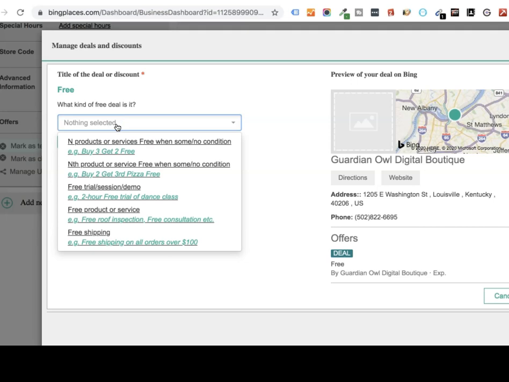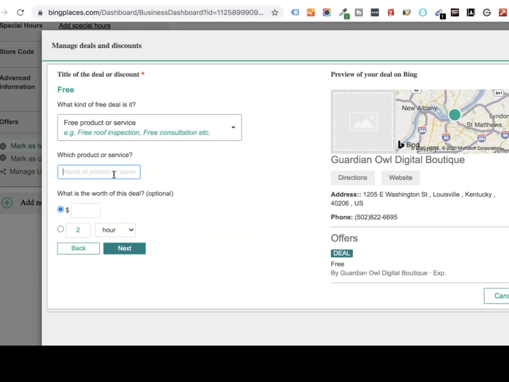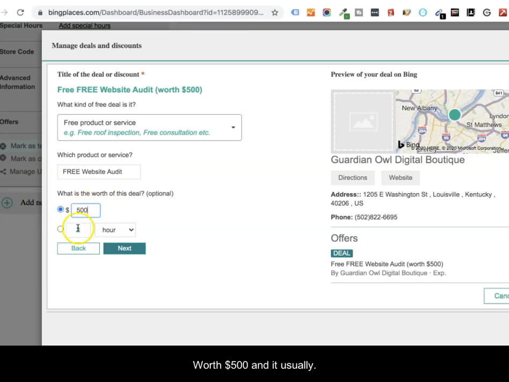You can see automatically Bing feeds in options. So buy 3, get 2 free, buy 2, get third for pizza, 2-hour free trial, free product or service. This is what I'm going to do, a free essentially audit or inspection, or free shipping. It's worth $500, and it usually will populate right here. So you can see exactly how it looks.